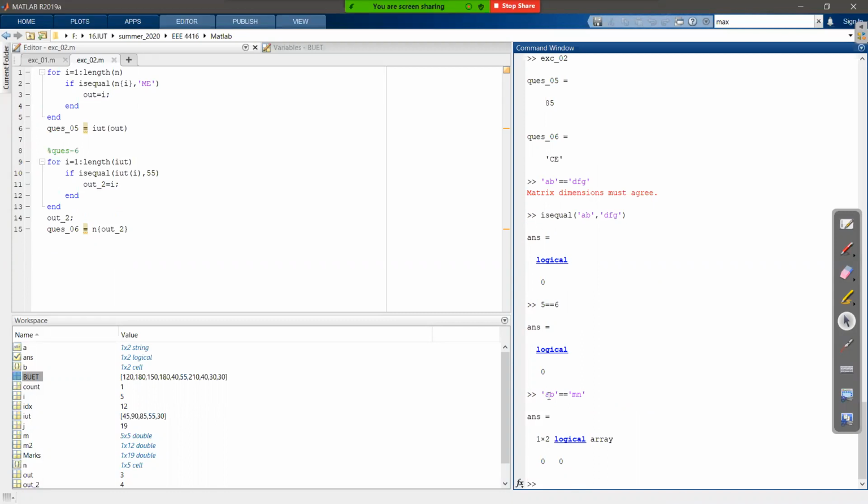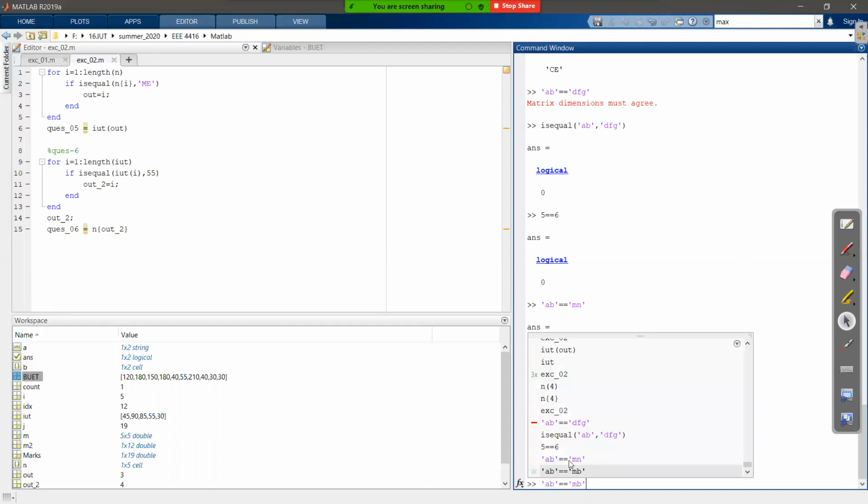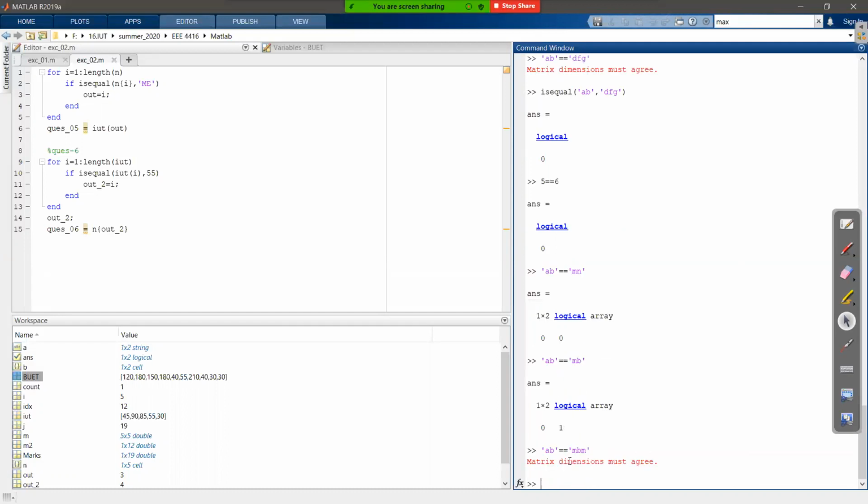It is matching for each index two by two. It is matching a with m, it is matching b with n. If I do it something like this one, I get 0 because a is not equal to m, but b is equal to b. So it is giving me 0 1. But the problem is if I write something like this, now I get an error. The error is matrix dimension must agree.